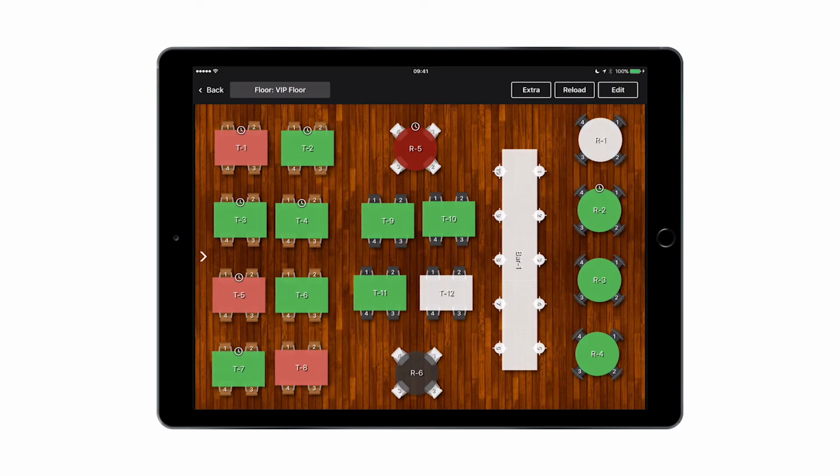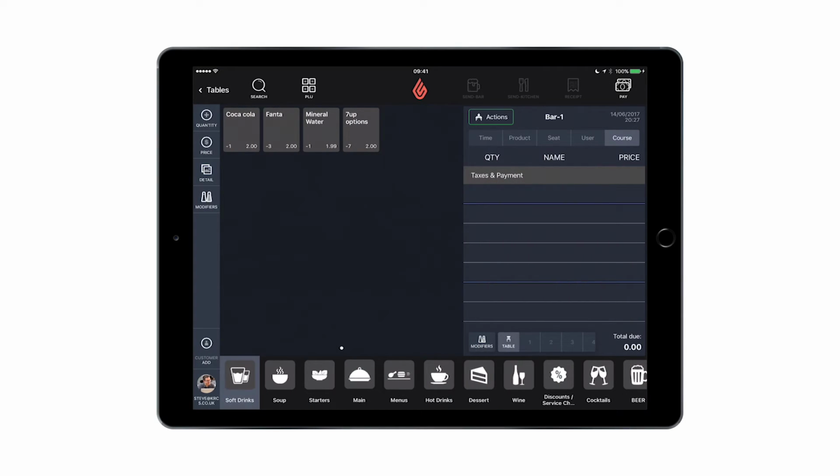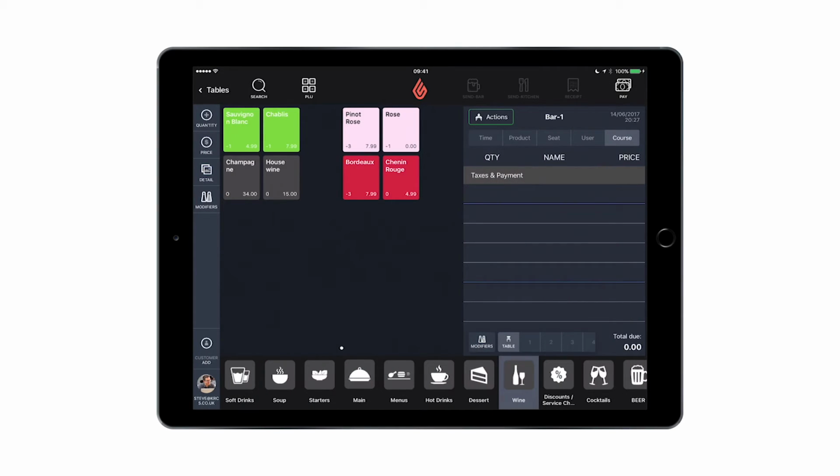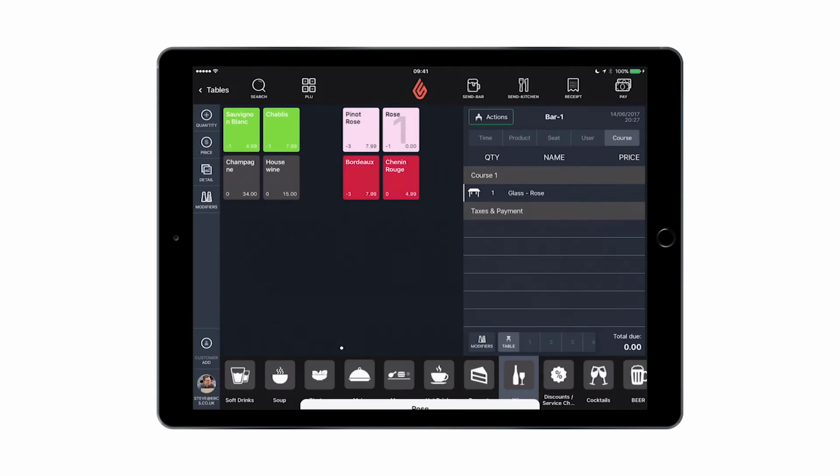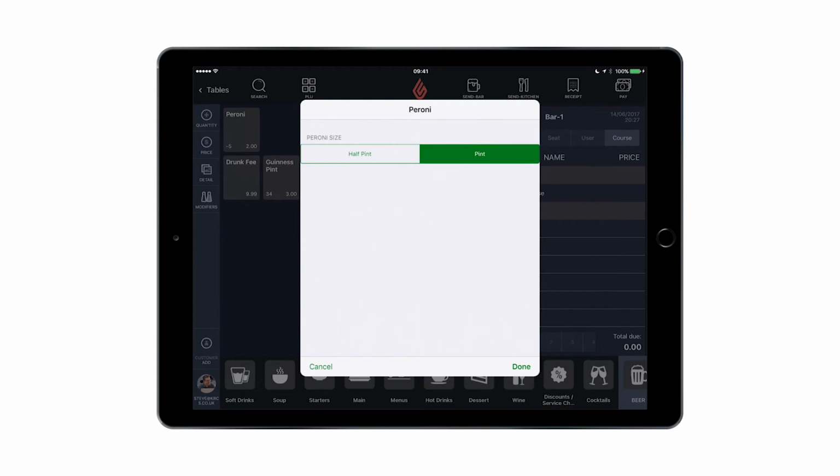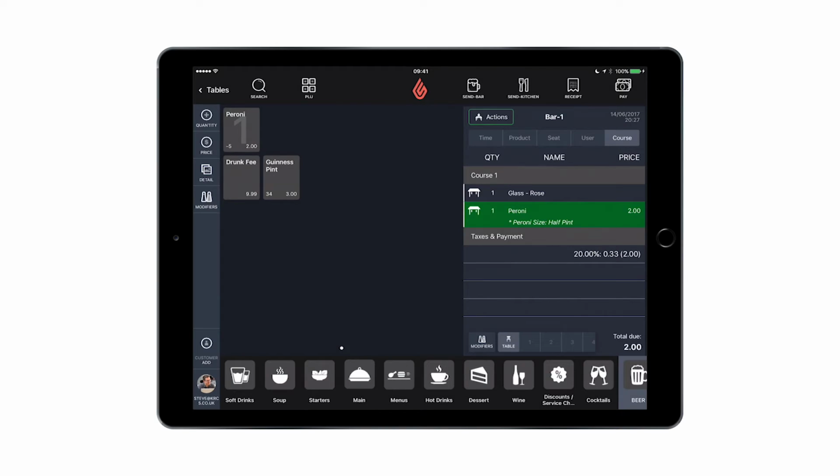When taking orders at the bar, you want to just serve the customer and they either pay there and then, or alternatively they may want to have a tab. So what we can do is click bar 1. Our guest here tonight would like a glass of rosé and a half pint of Peroni. So there are their 2 items there.